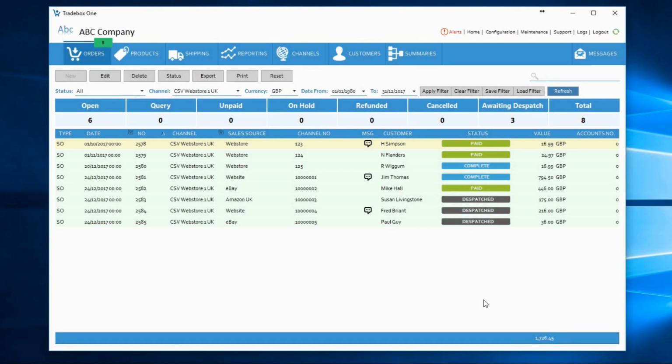Where you've got a lot of data in the program, it helps to be able to filter and sort that data to make it more manageable. At the top of the order screen, we have the filter bar. Now these filters all stack on each other, so I can, for instance, tell the program that I only want to view open orders through a specific channel, in a specific currency, and for a specific date range.